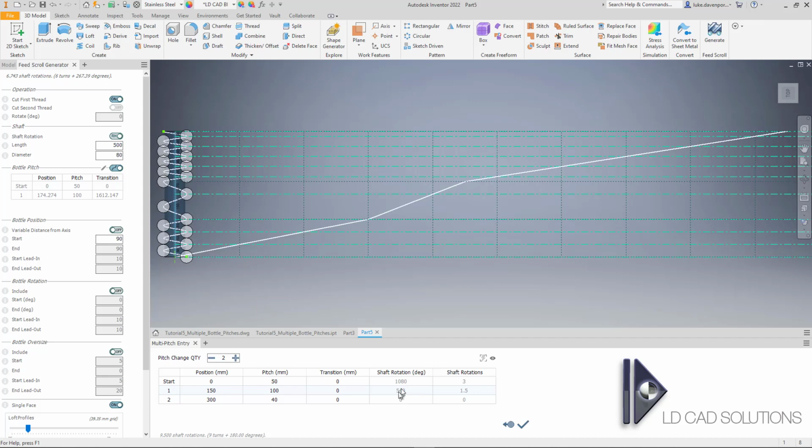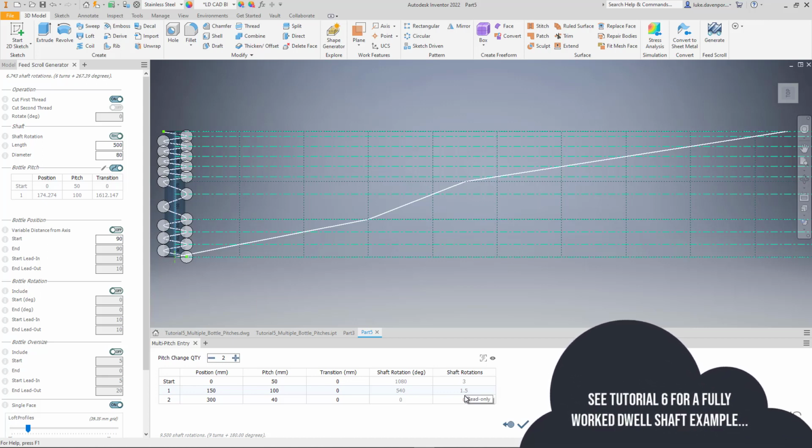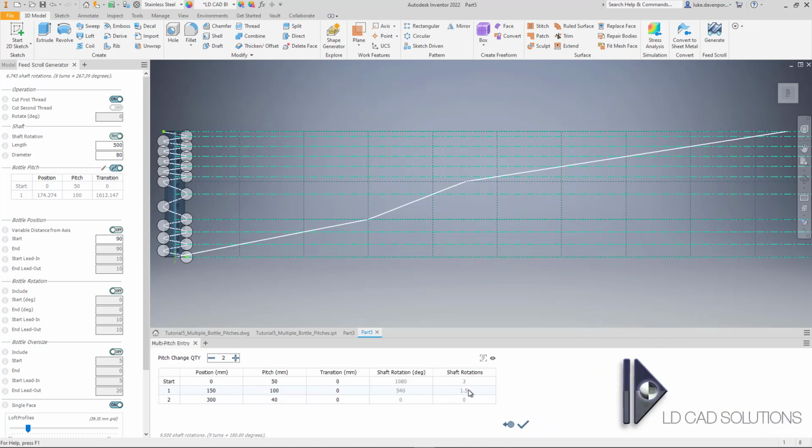And these values here are read-only, except in one particular situation, which is for a dwell shaft, which we cover in the next tutorial, tutorial number 6. But these values are read-only, so I'll only show you how much rotation you have for each of these pitch changes until the next pitch change appears as well. So we can see we've got 1.5 shaft rotations here at 100 millimeters pitch, and you can see that relates directly to here, to here. This is the pitch of 100, and these vertical lines represent a full rotation of the shaft. So here's where it's starting, that's one rotation, and that's half a rotation there. So we've got 1.5 rotations of the shaft at 100 millimeter bottle pitch.